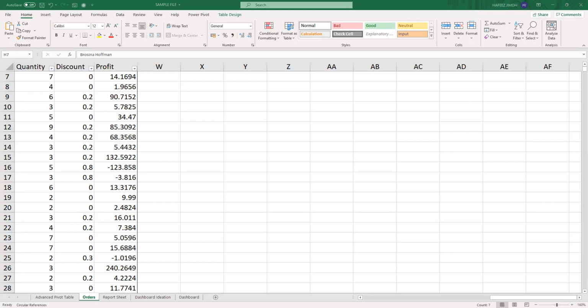Okay, conditional formatting. You said you use conditional formatting. Okay, that's one way. Okay, let me show us.